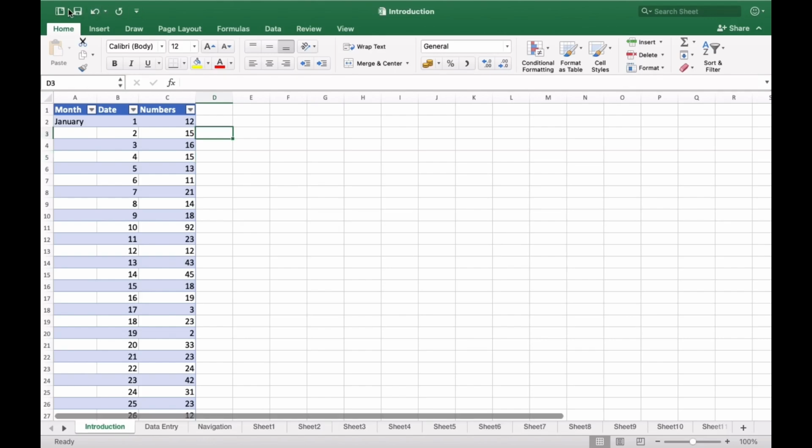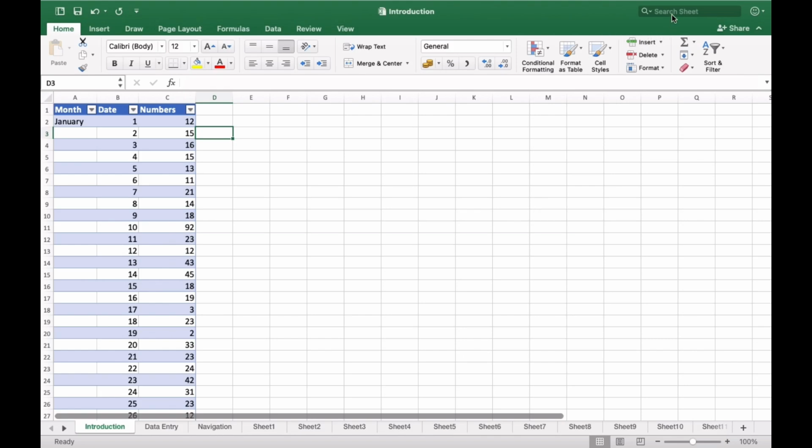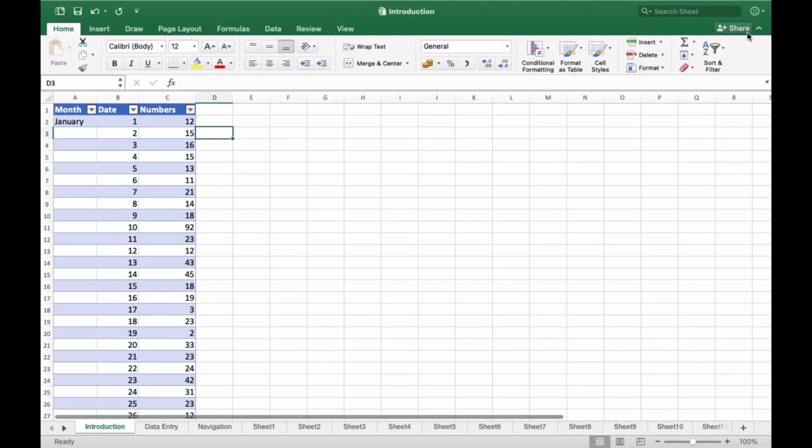The header section houses the File button, Save button, Undo, Redo, Quick Custom Access toolbar, the file name, Search sheet, the feedback section, Pin and Unpin ribbon, and Share file.